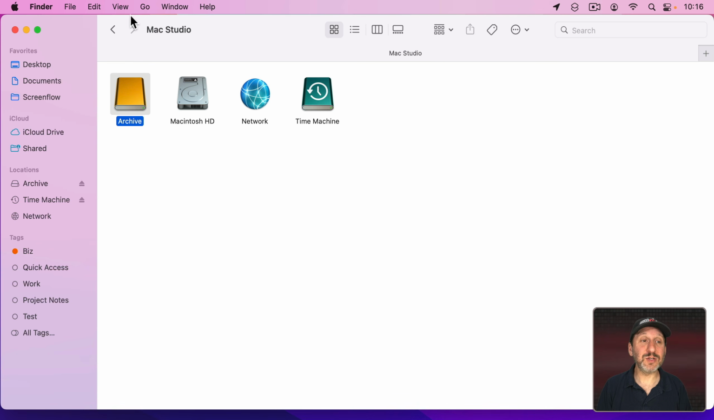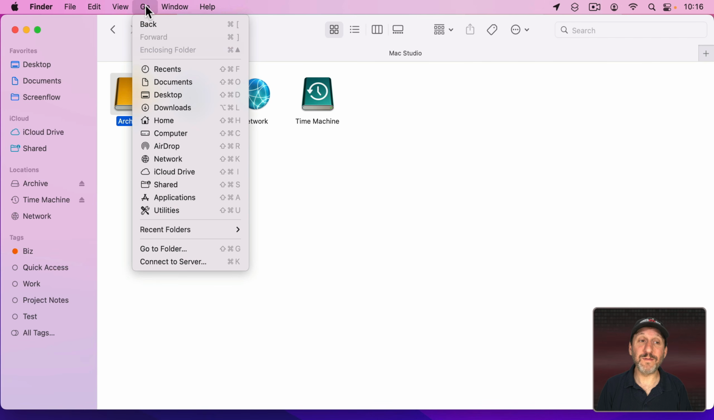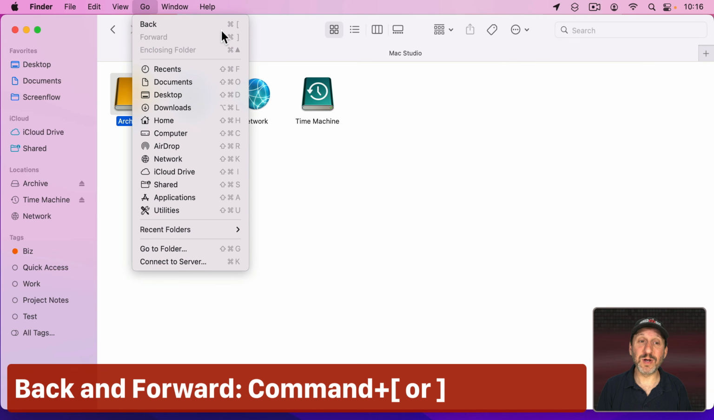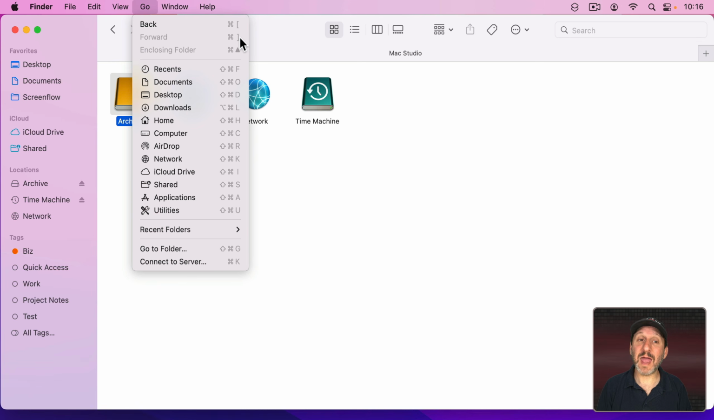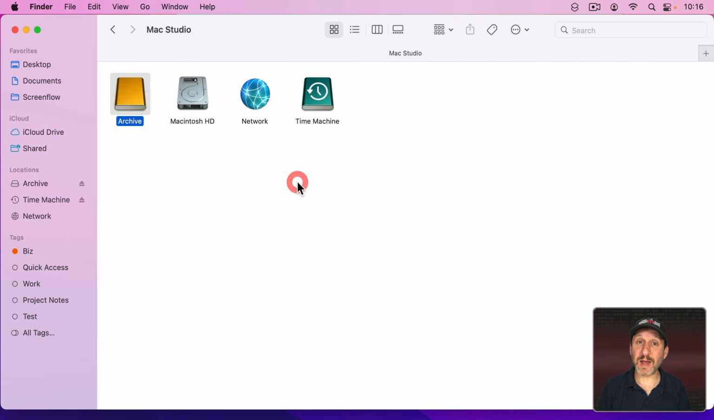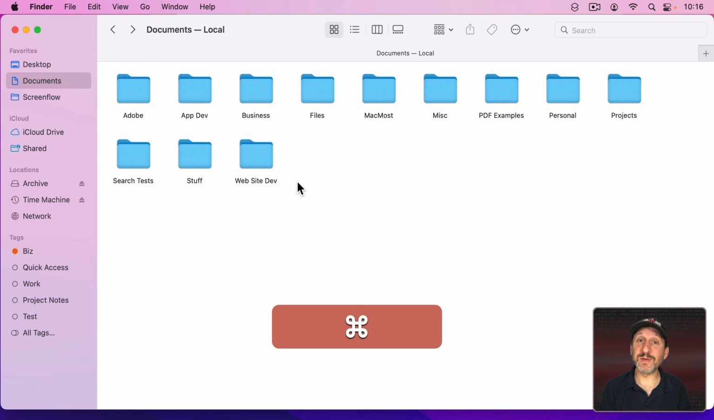Some other useful things are the back and forward buttons that work just like back and forward buttons in a browser. So if you look in Go, you've got back and forward. The keyboard shortcuts are Command and left or right square bracket. So I can go back to where I was very easily even if I jumped to a completely different location.